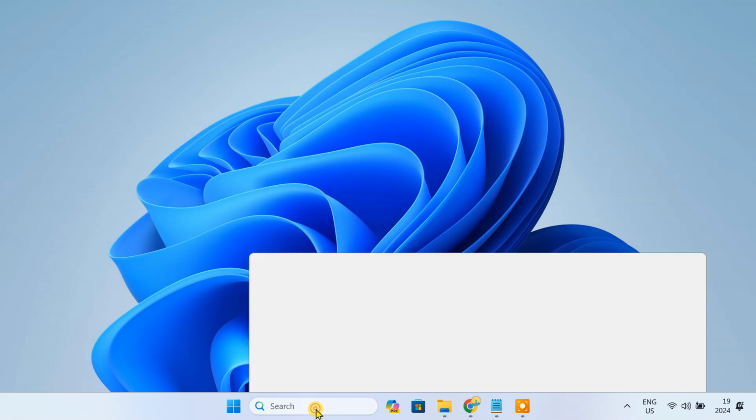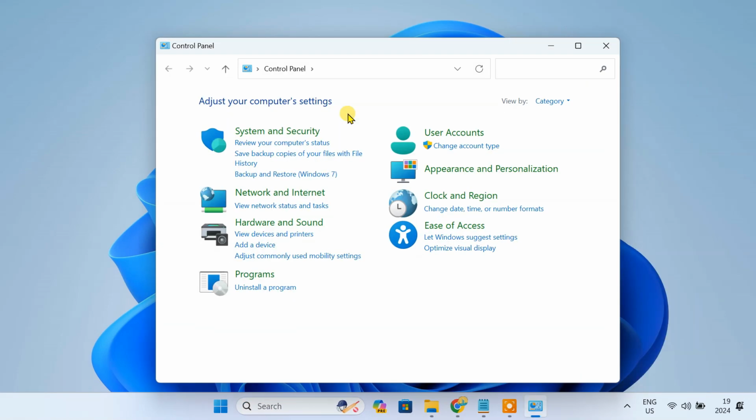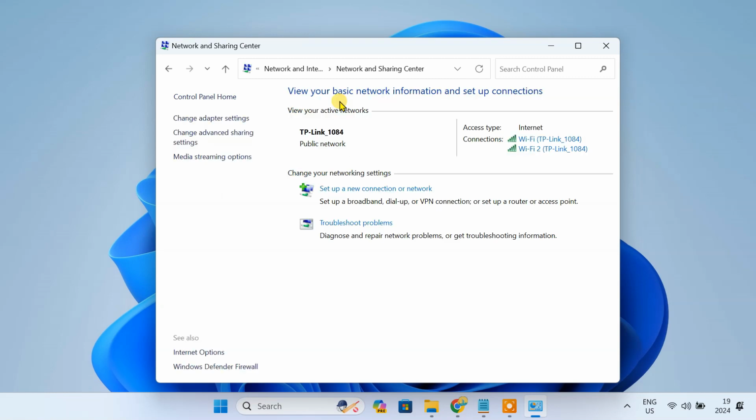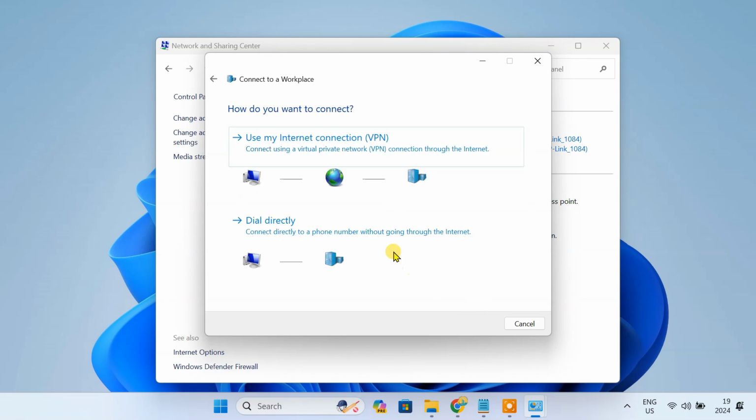Next, we'll set up the VPN connection. Open the Control Panel and go to Network and Internet, and then Network and Sharing Center. Click Set up a new connection or network. Select Connect to a workplace. Choose Use my Internet connection (VPN).